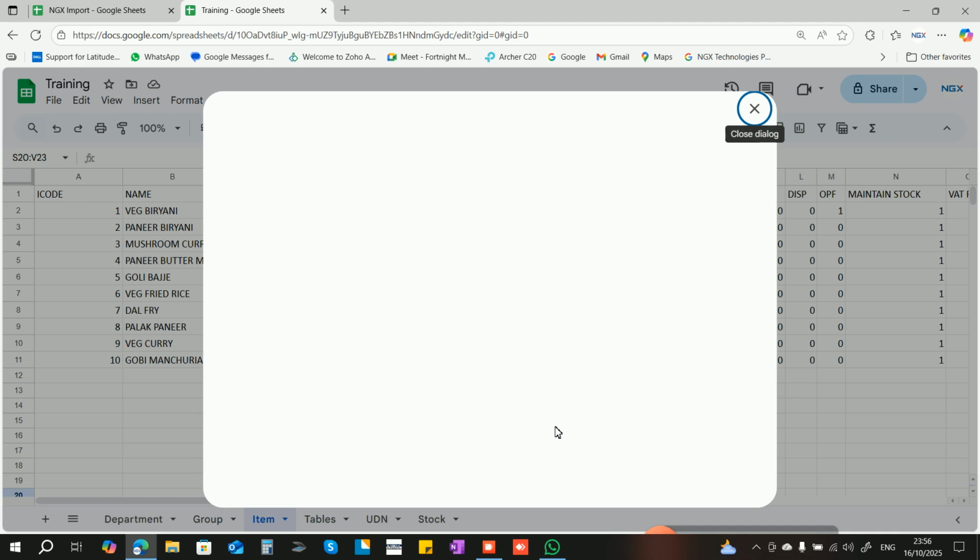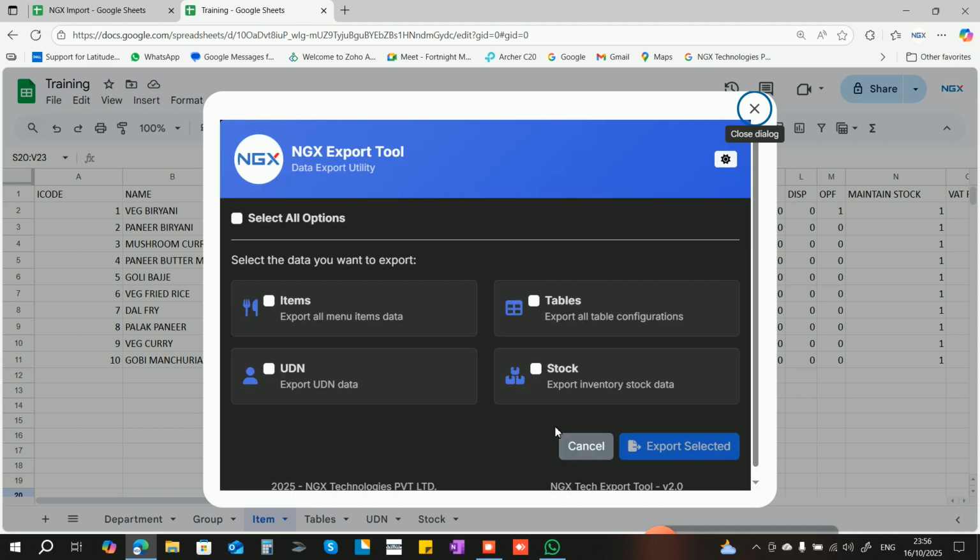Once you click continue, a new window will open which shows you the options for which files you need to import. Items means all this department, group and items, considering all the files will be created as items, and tables, UDN, stock. If you want to import all the contents, select all files, or else you can also select individual files, whichever you require. So I am selecting all files and then clicking export selected.